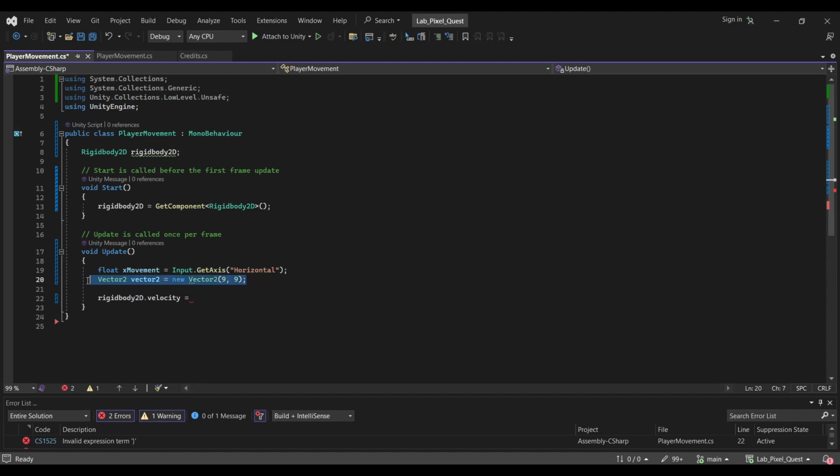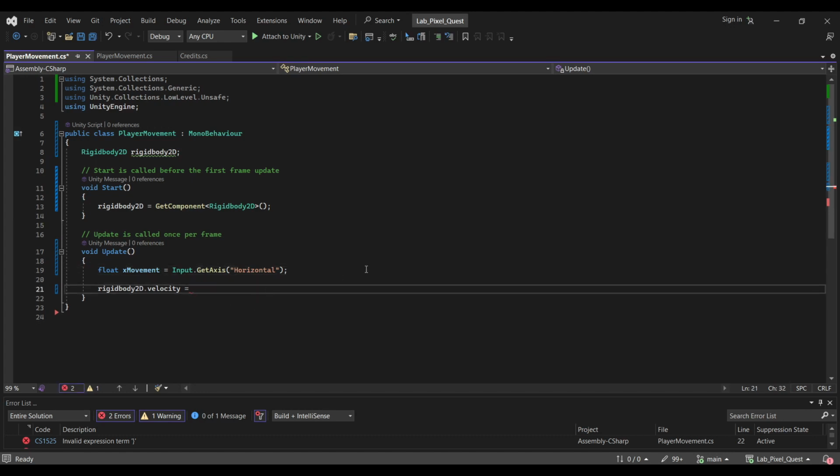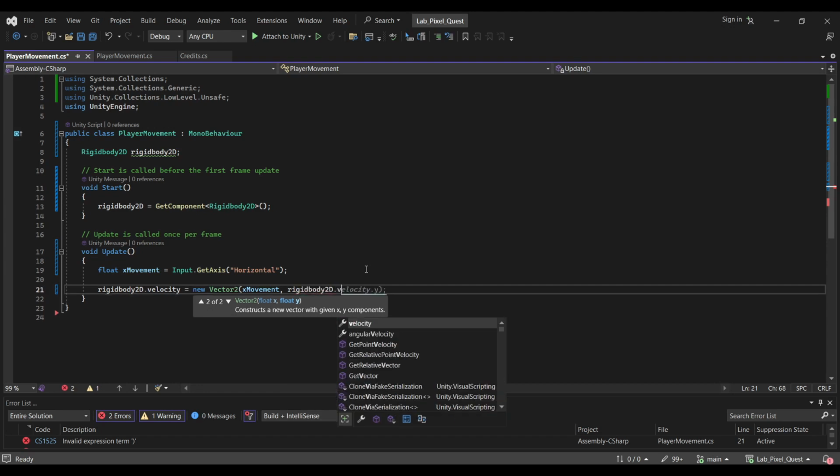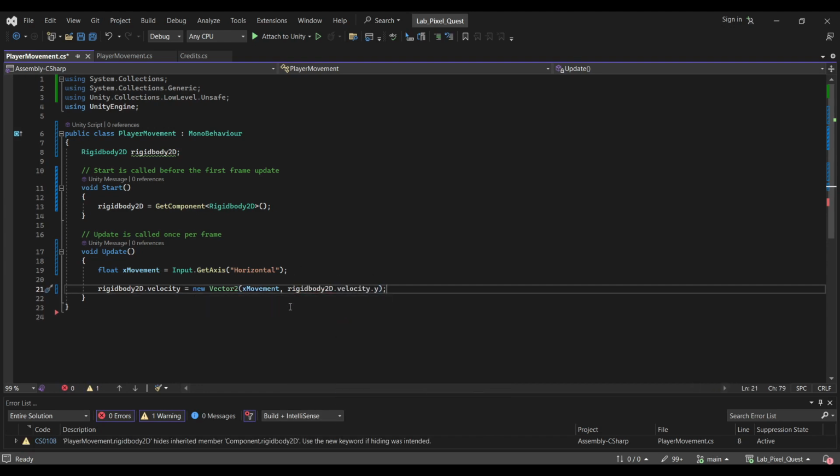We're gonna take our pressed button and use that to select our X velocity. So we're gonna create a new vector. We're gonna set X to be the X movement, and then whatever the rigid body is doing at its time, we want to continue having that velocity in the Y direction. So we're gonna do rigid body dot velocity dot Y. This will keep whatever information was there when the player clicked down on the button. Let's save it and test it out in game.